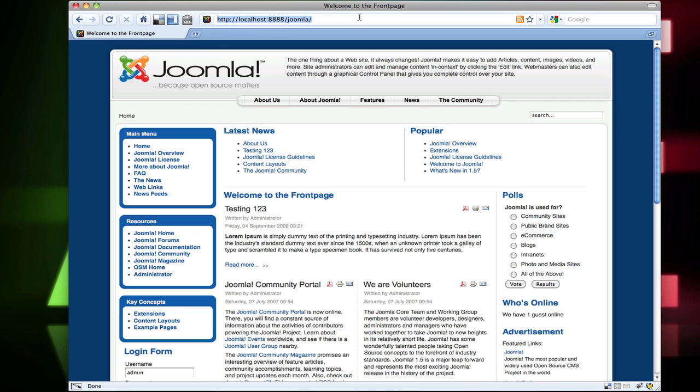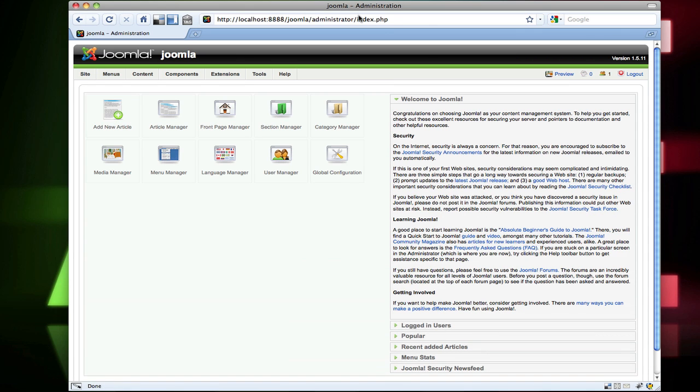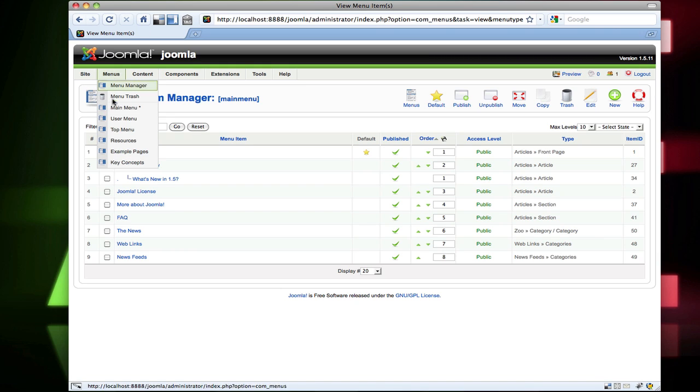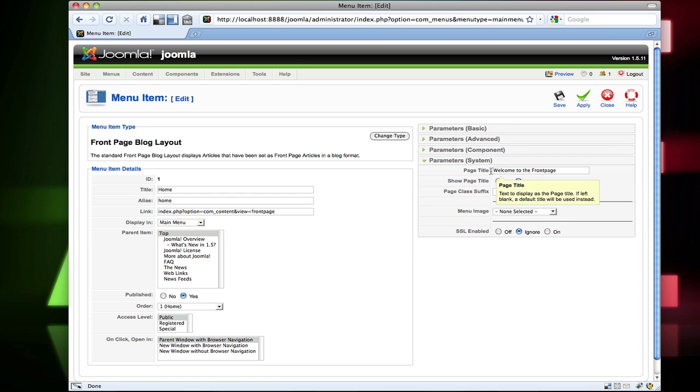If you go to your website /administrator and log in with admin and your password. And the first thing we're going to do is go to main menu. That's under menu, main menu. And if you click on the home page, and we're going to go under parameters, we'll see that the page title is right there. So you probably want this to say Joomla.com or whatever your website is.